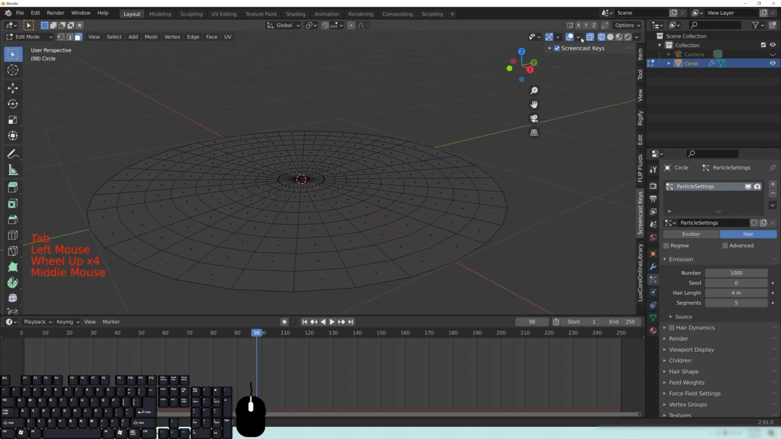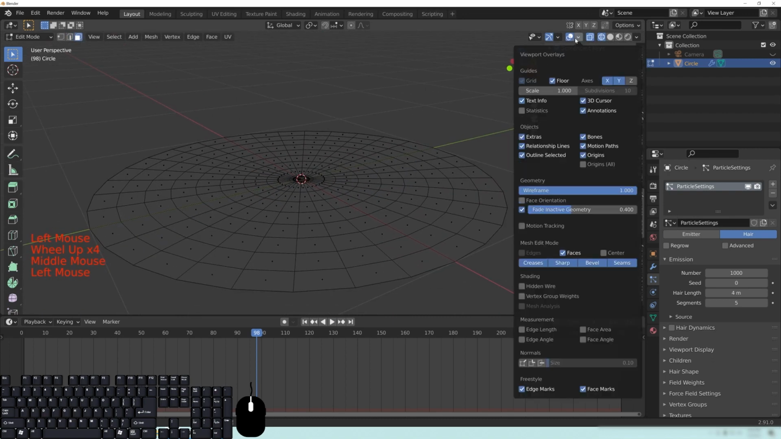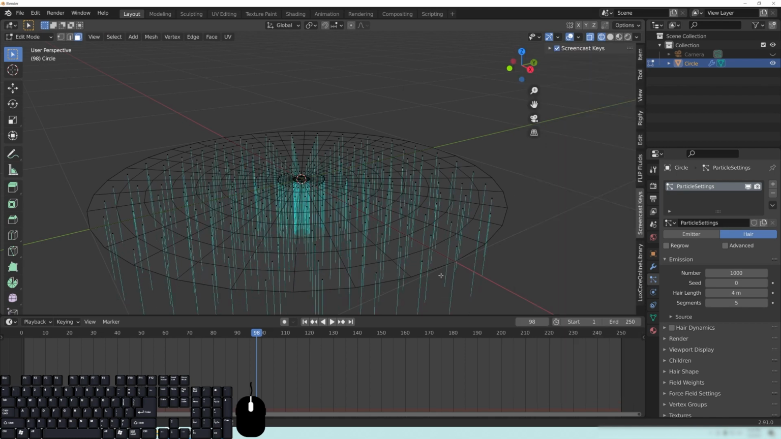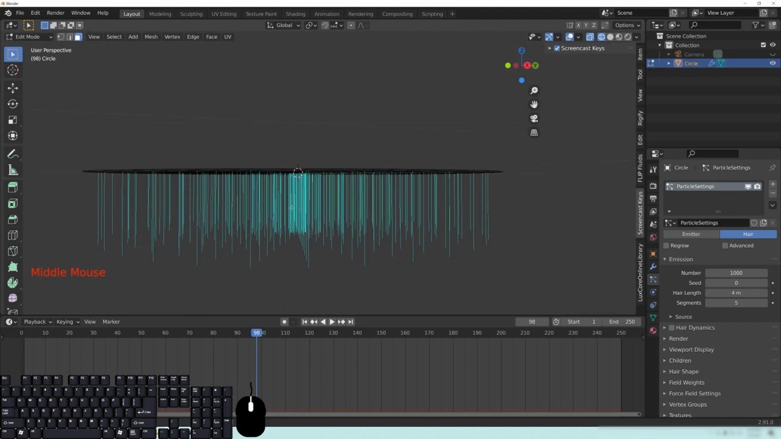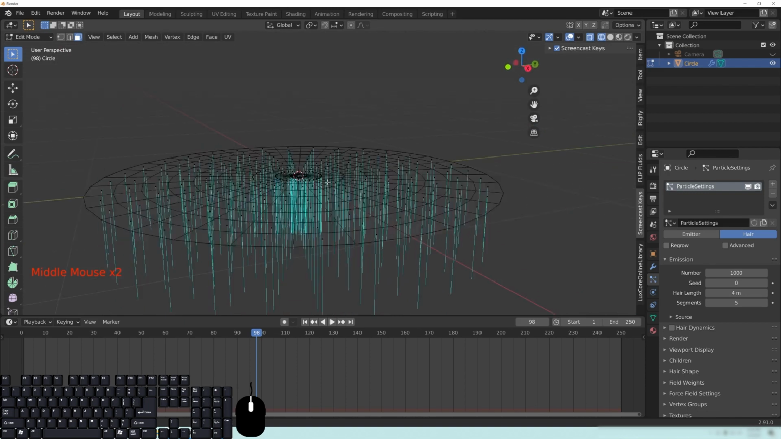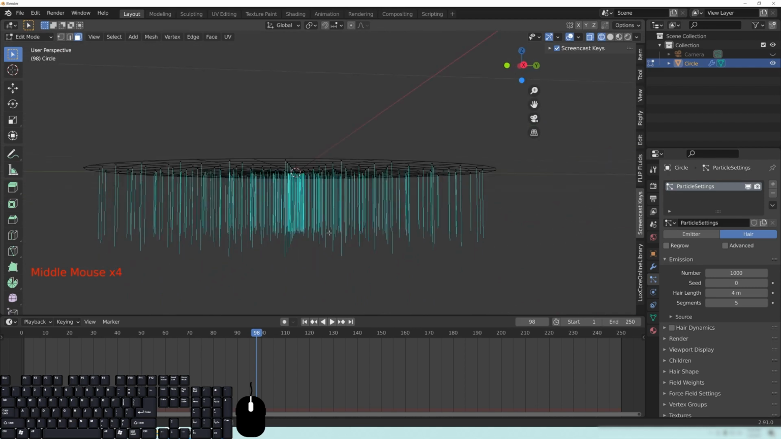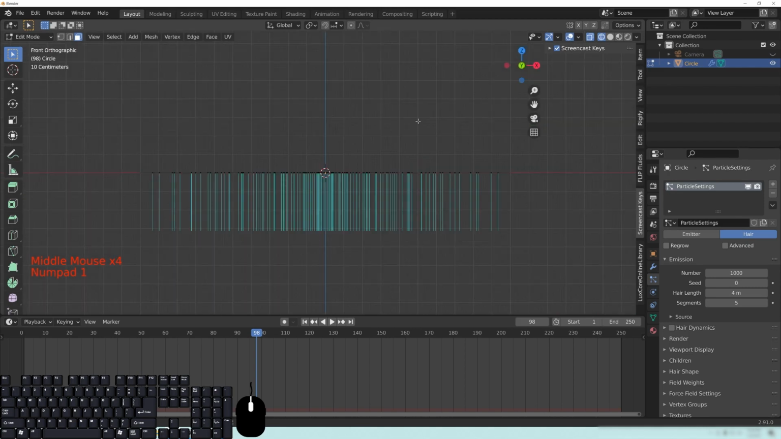and then if we go up here to the viewport overlays and go down to where it says normals, click the one that says faces right here, and you'll see that if you click and drag this size right here, there are some lines pointing straight down. What that's saying is that if you're going to have a hair emission, they're going to go straight down. Well, we want them to go straight up.